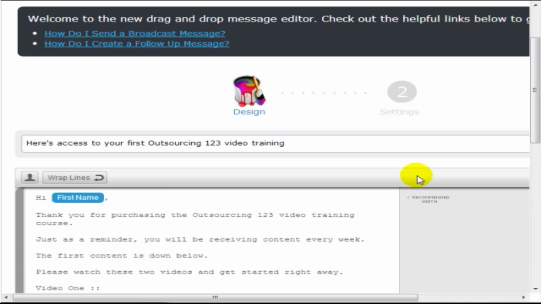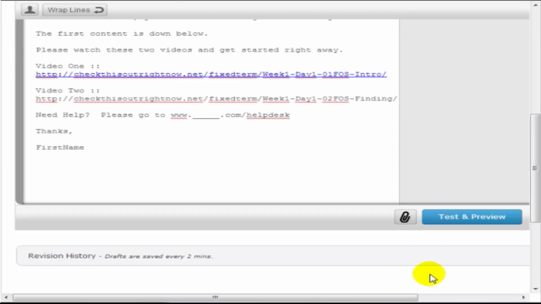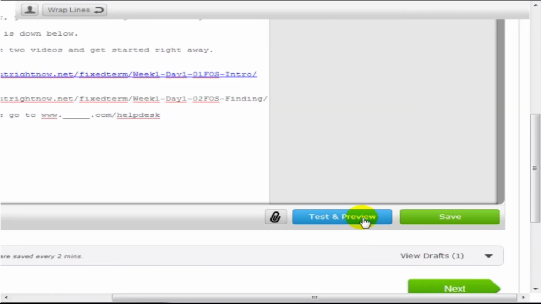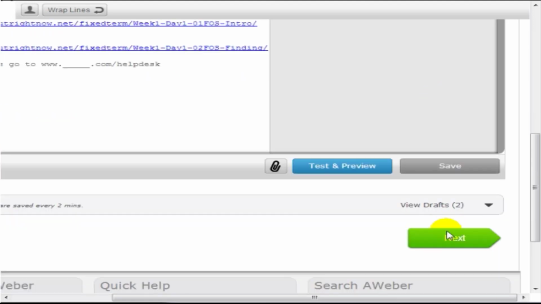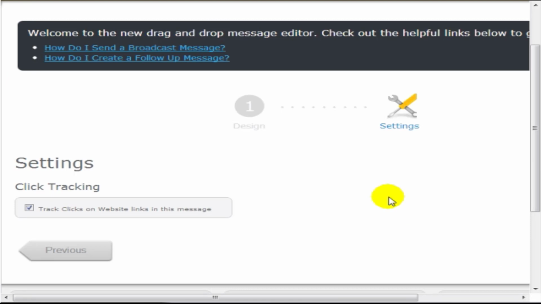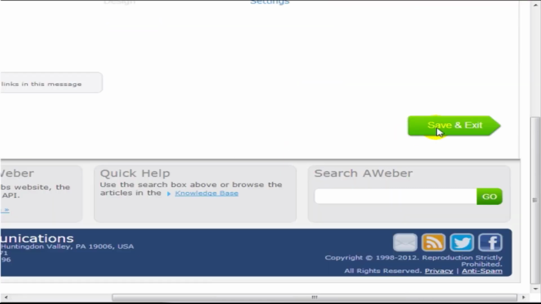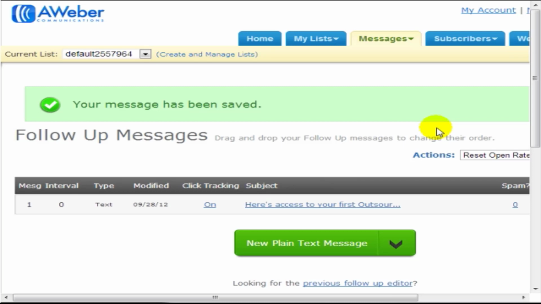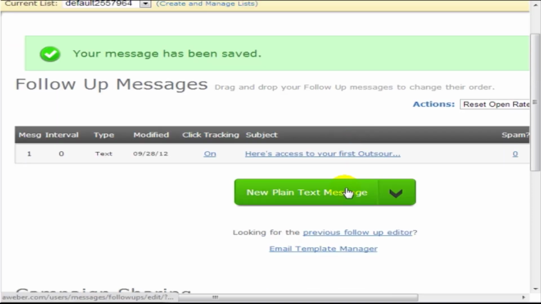So this is the first follow-up message that goes out, and you can also test and preview it if you want to. In this case, I'm going to click on Save and click on Next, and then Save and Exit. And there we go. We've gone ahead and created the first plain text email message. What I want to do now is create the second message, and the second message is going to contain week number 3, day 3.